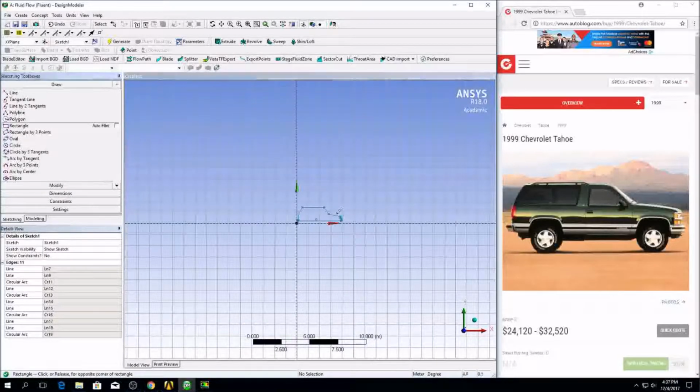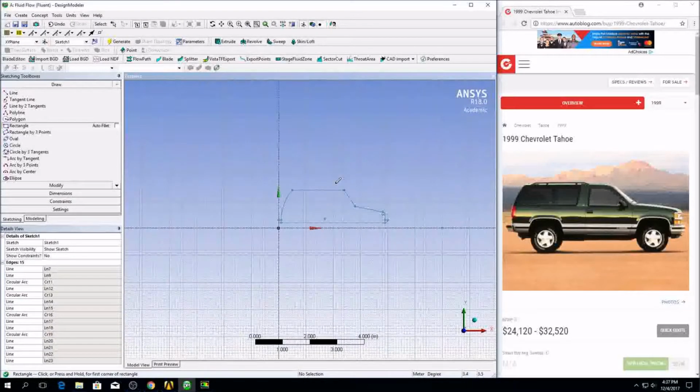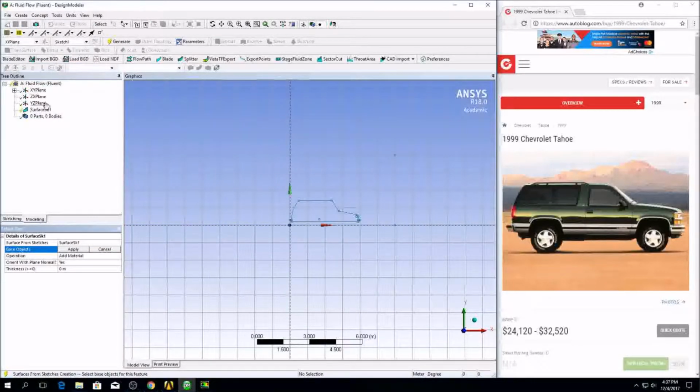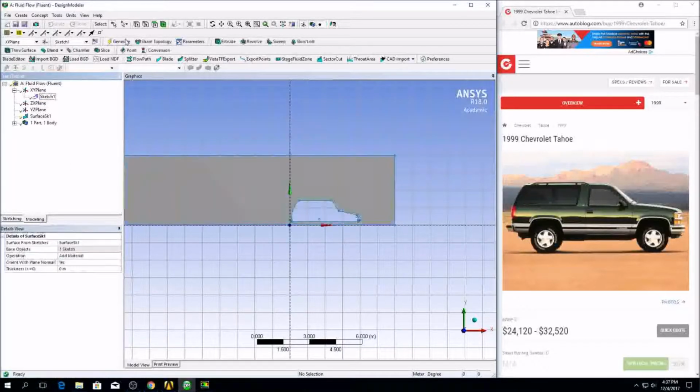A big box around the vehicle to act as a wind tunnel or a fluid flow area, and make it a fluid model by selecting on the surface body. Then we'll select Concept, choose Surface from Sketches, and choose Sketch 1, and then Apply and Generate.